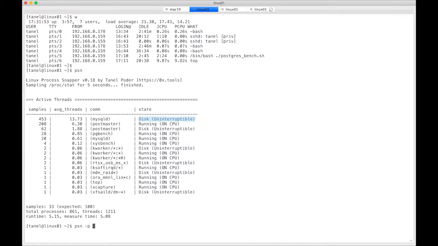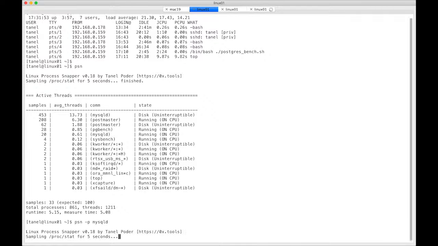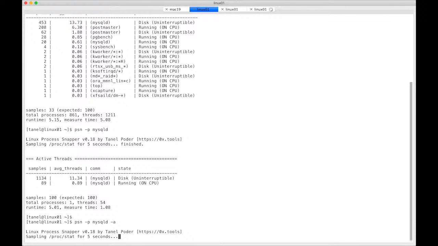Let me zoom in on MySQL first, okay? So let's only look into mysqld. That will show you this output. You see, in the last 5 seconds, 11 threads were waiting in D state on disk IO, and less than 1 thread, so less than 100% of a single CPU, was utilized by mysqld running on CPU. And as I mentioned, add -a to show all states.